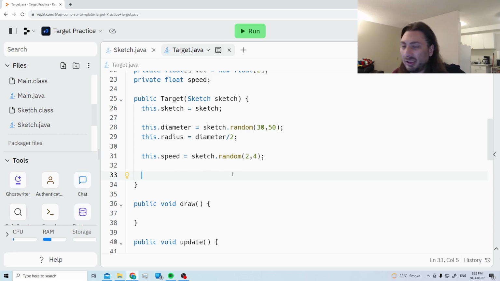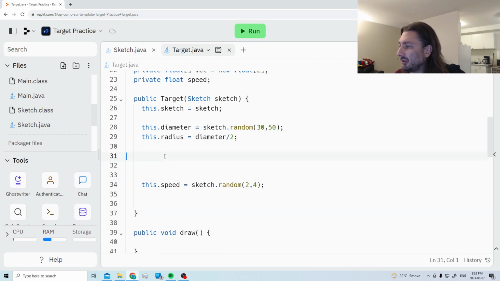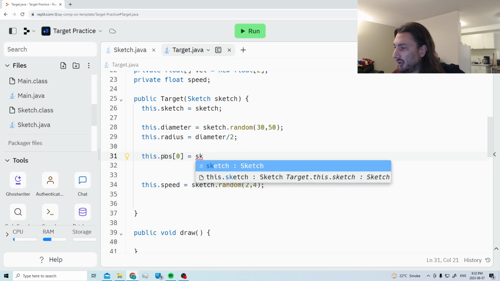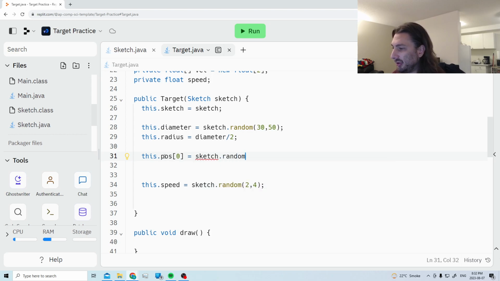Now that we got the speed, I guess before that we should actually get the position. Let's move that down and let's get its position first. So this dot position, we're going to get the X position and create that first. So once again, getting the random number generator.